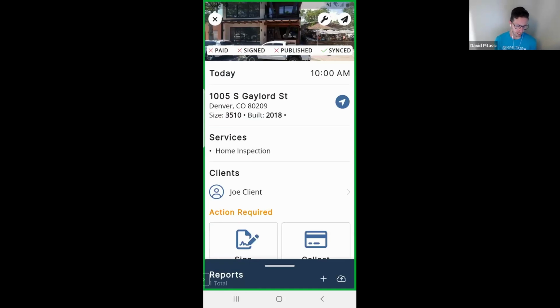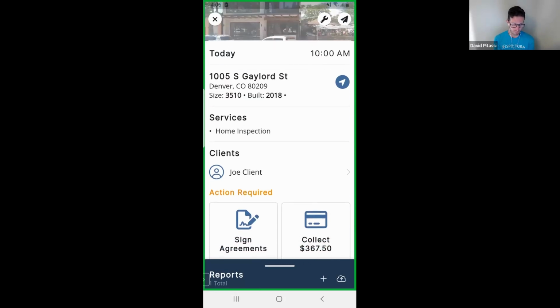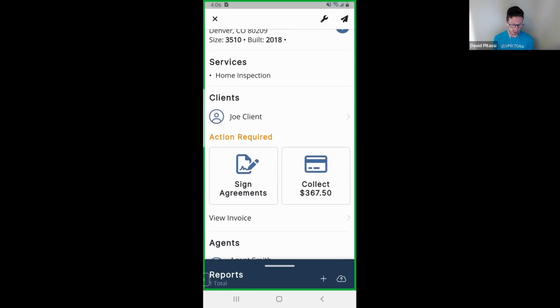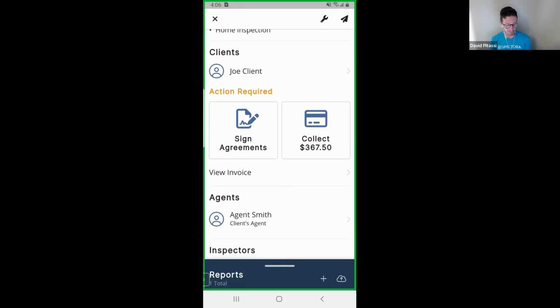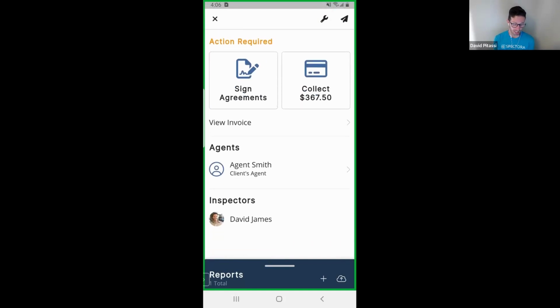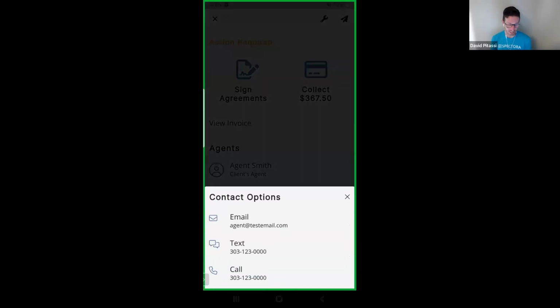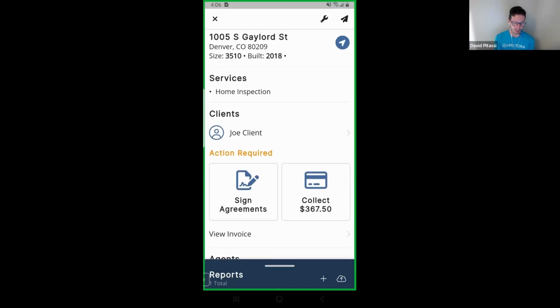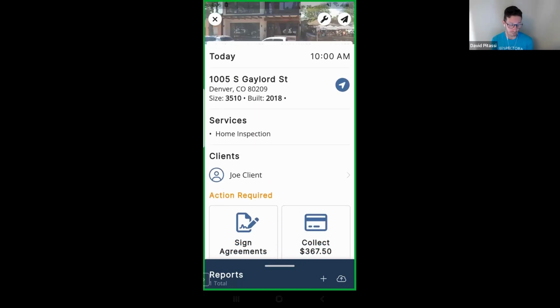The address, the size, the year that it was built. We're going to look at my services. I know who my clients are. I know if my agreements have been paid, if my agreements have been signed, or my payments have been collected. I can contact my agents if I need to. A really easy way just to know where you're starting with this inspection.